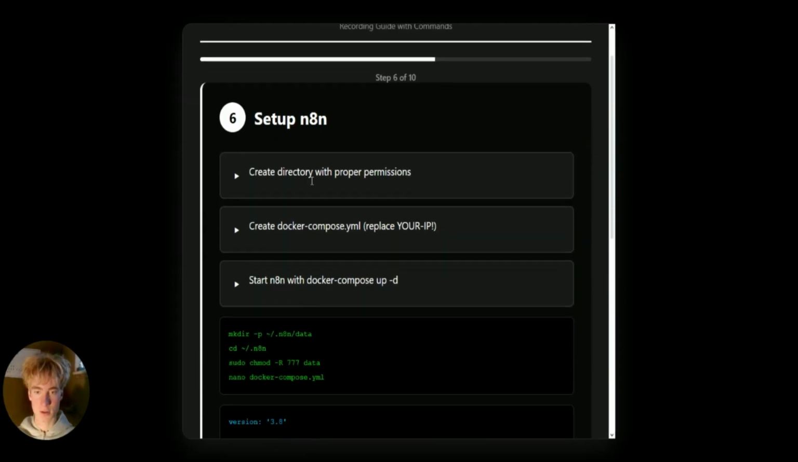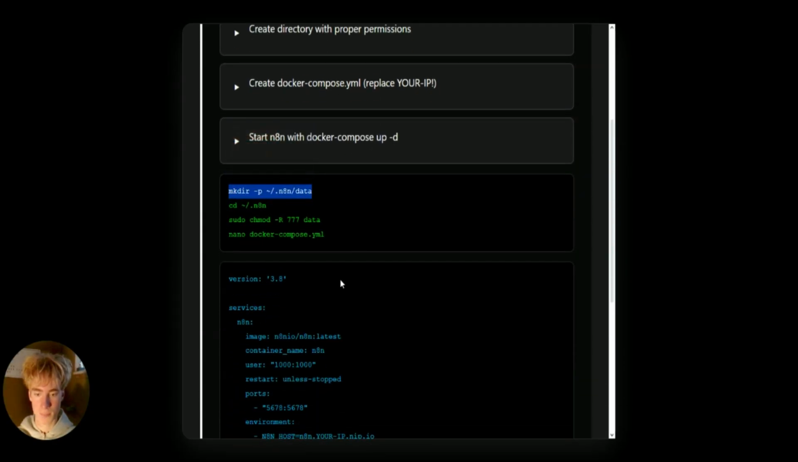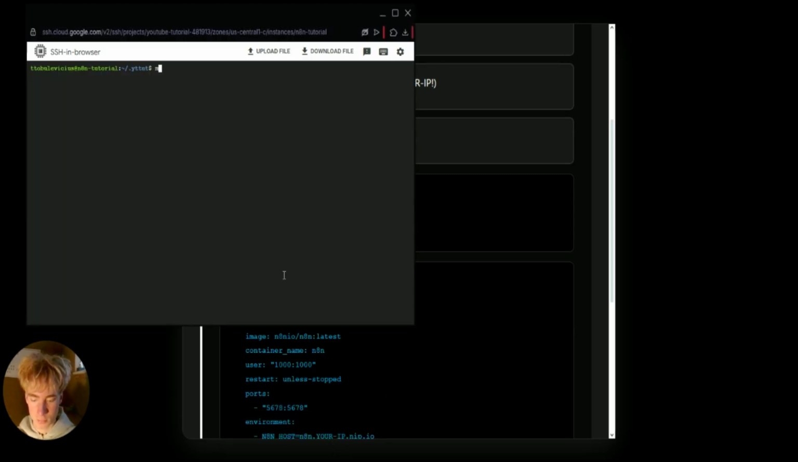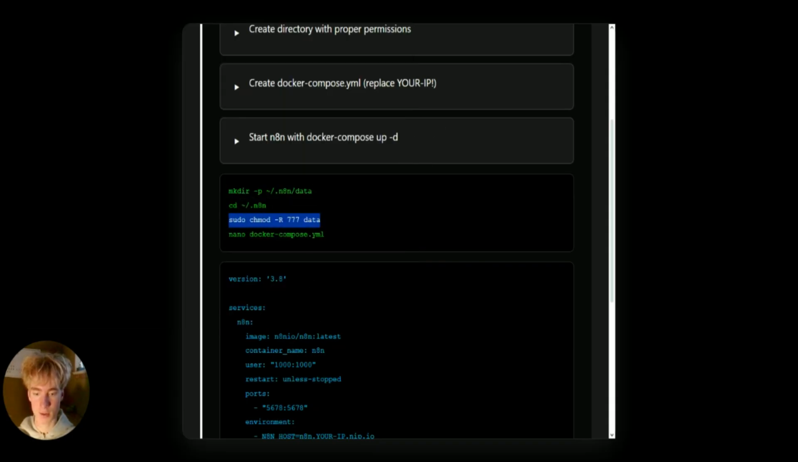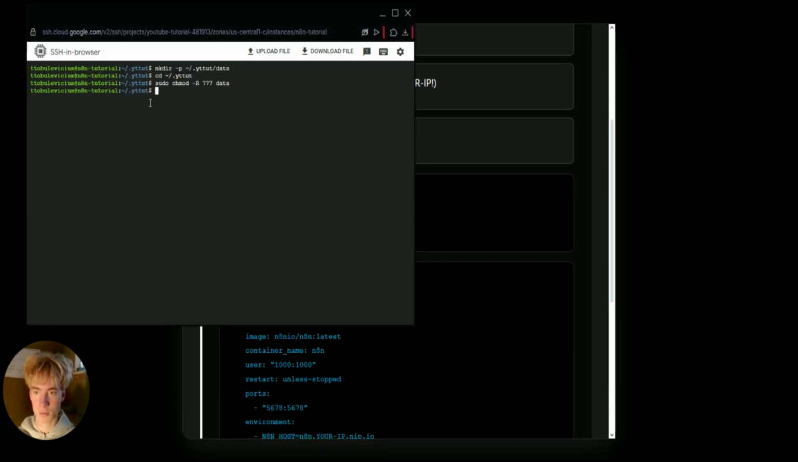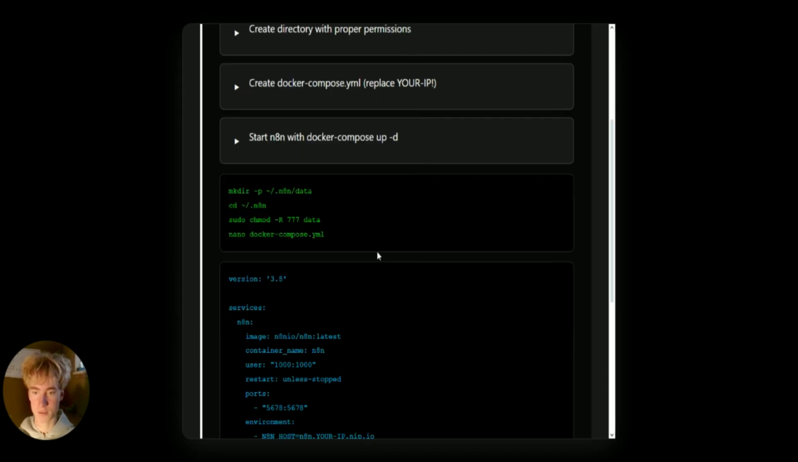The next step is going to be setting up the actual n8n. So make a directory. I'm going to have to make a directory, type mkdir. You can use the same one that I have here, but I want to change it since I already have this one. So I'll just say tutorial slash data. Now I'm going to cd in here and paste this command since I ran into some permission error, so this should fix it.